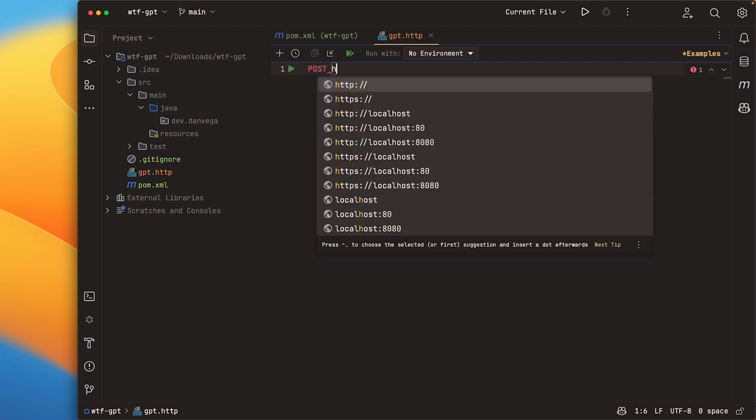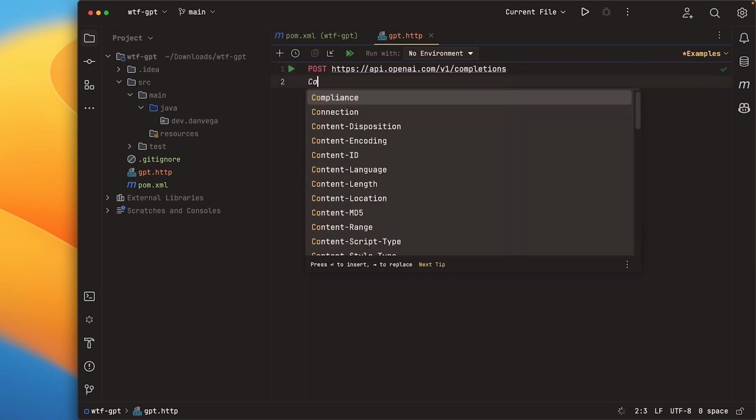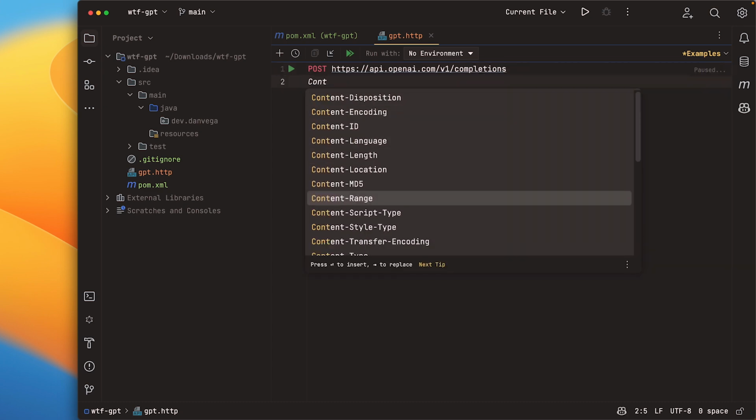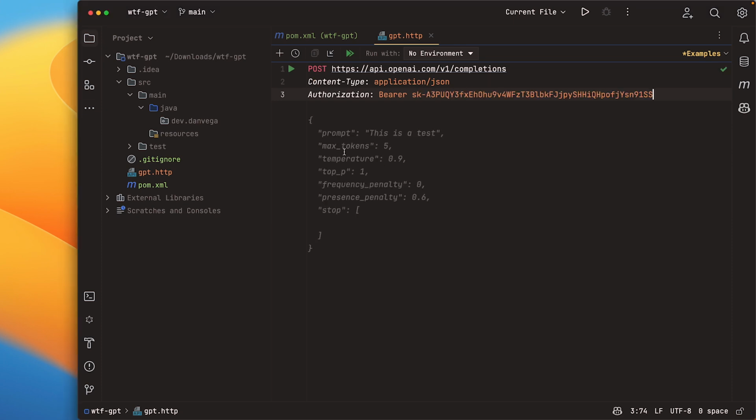This is a POST request to https://api.openai.com/v1/completions. The content type for this is going to be application/json, and then you need to pass in an authorization header. That authorization header is a Bearer token, and then you need to paste in your secret key. That's the one we talked about at the beginning of this video. So I'm going to go ahead and paste that in. Again, this will be gone at the end of this video, so don't use mine.